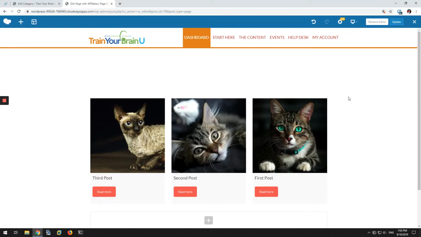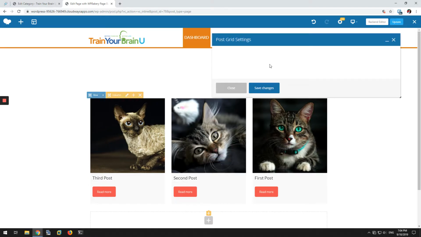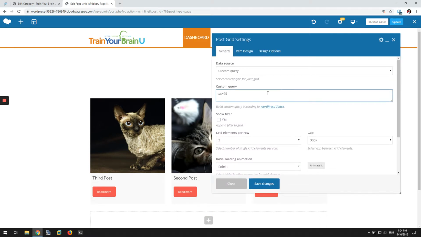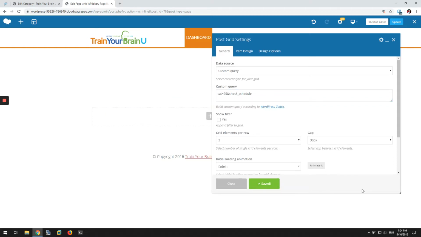Now let's implement the check, right? We don't want this post to be shown to the user. We want it to be hidden. So I'm going to show you first how we're going to do this, and then I'm going to explain to you what's going on. So here in the custom query, we're going to add a new parameter to the query, and the parameter is called check schedule. Save changes.